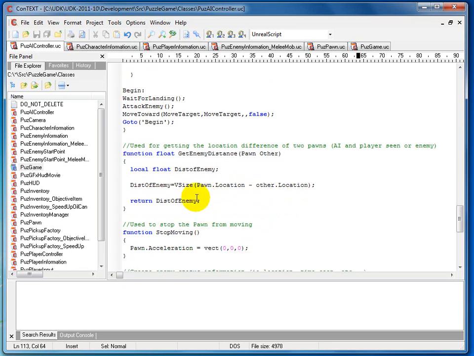That could be very helpful for line of sight. For instance, if we don't want the pawn to see more than 300 units in front of him, then we can set that by first finding the distance and then saying, okay, if it's less than or equal to 300, then go ahead and see the enemy. Otherwise, don't see the enemy. That sort of thing.